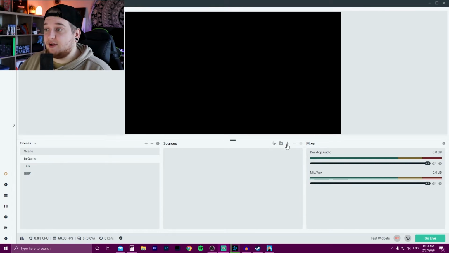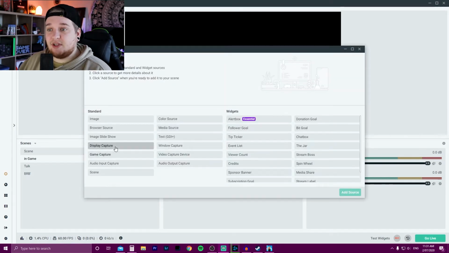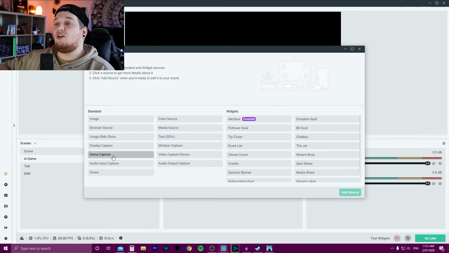So first off, we're going to go plus, we're going to go game capture. This is all going to be for PC gaming. There is a different process to do it for consoles. If you want to see a console edition or a PS4 edition or whatever the case is going to be, let me know in the comments. But for right now, we're going to do PC.